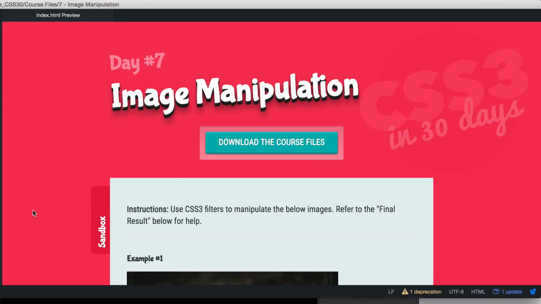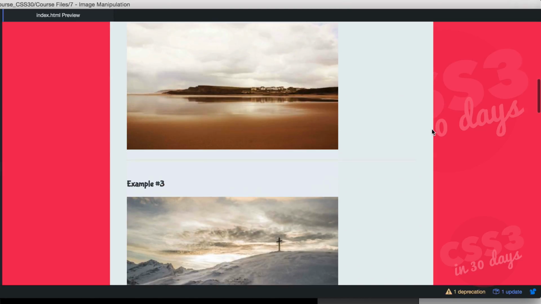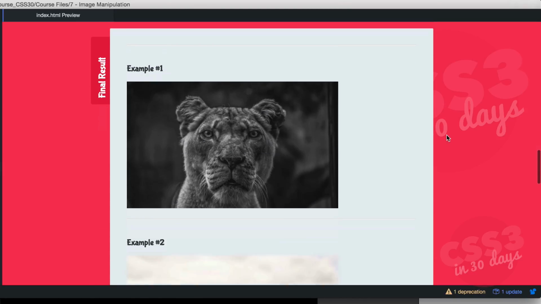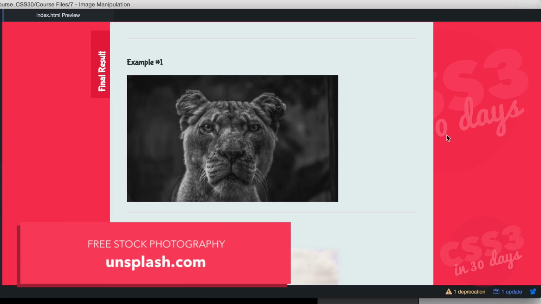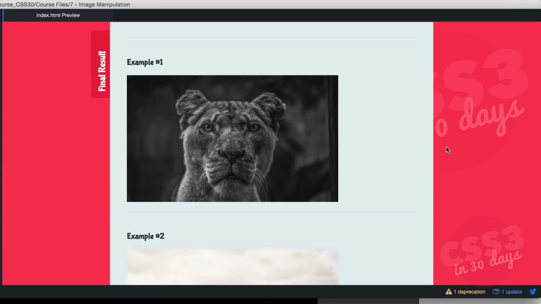This is day 7. We're going to be doing some image manipulation purely with CSS. Over here in my browser, check it out right here, day 7 image manipulation. I'm going to show you what we're going to do. Basically, we're going to use these nice, beautiful images that I'm pulling from Unsplash. And I'll show you there in the markup in a moment how that happens. But what I'm doing is I'm using some CSS3 filters to manipulate the images.